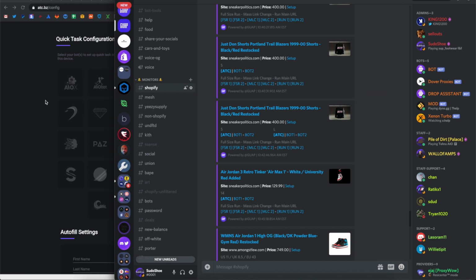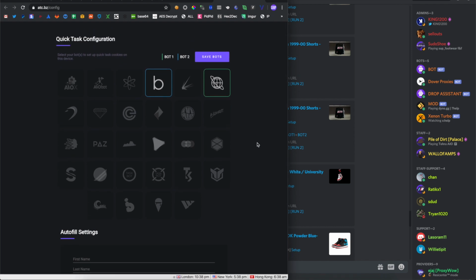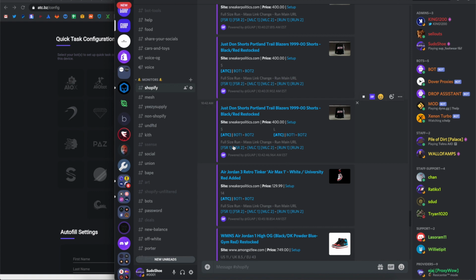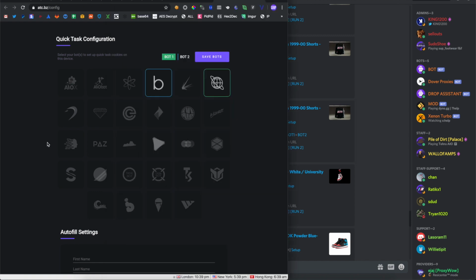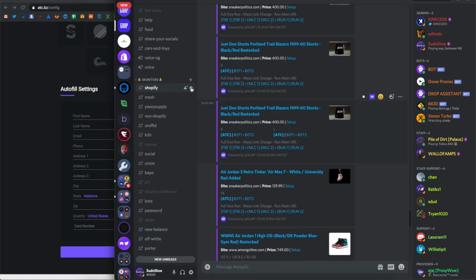But if you're a botter and you've gone ahead and purchased a few bots or want to try stuff out, come in here. This is where you're going to set up different quick tasks for those bots. So bot 1, bot 2, obviously. So if I hit bot 1 for this product, it's going to run Cyber for a size 5 from Sneaker Politics. And then obviously for your autofill settings, go ahead and fill those out so that you can run manually.